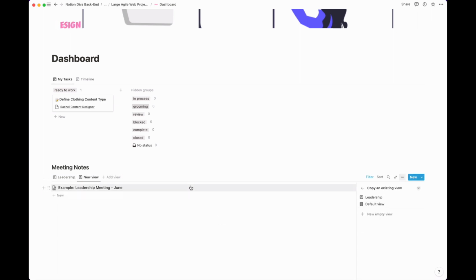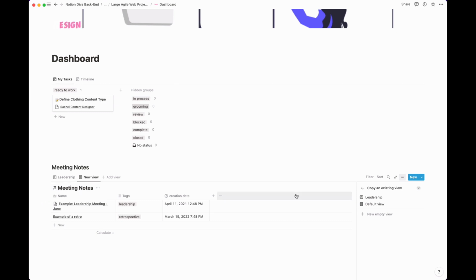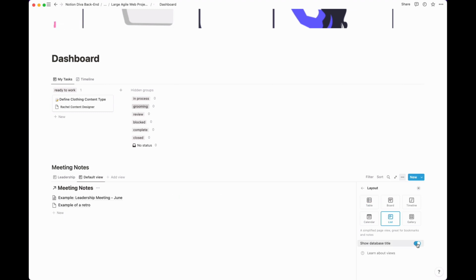Maybe I'm going to do another view, and this time I want to go ahead and do it by the retrospectives. So I'll do that list view again, hide the table again, and I'm going to filter by the tag retrospective. Okay. So now I have these two lists, and I could go and do one that's just like all notes.